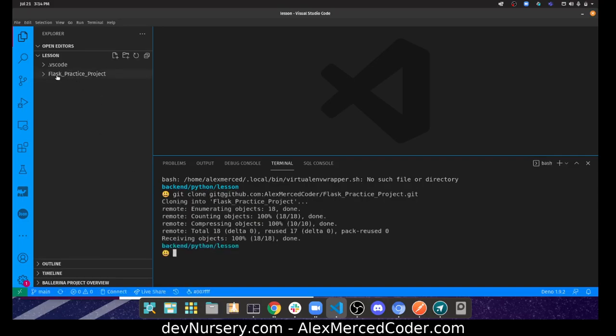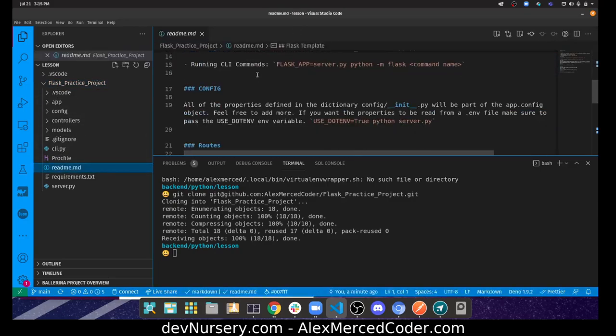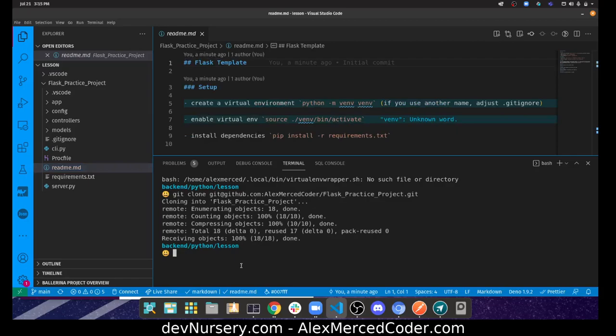Now when you open it up, there's a README, and in this README I tell you how to get set up. Essentially, I'm going to cd into this folder, Flask practice project, and the first thing I need to do is create a Python virtual environment. A simple one would just be python -m venv.